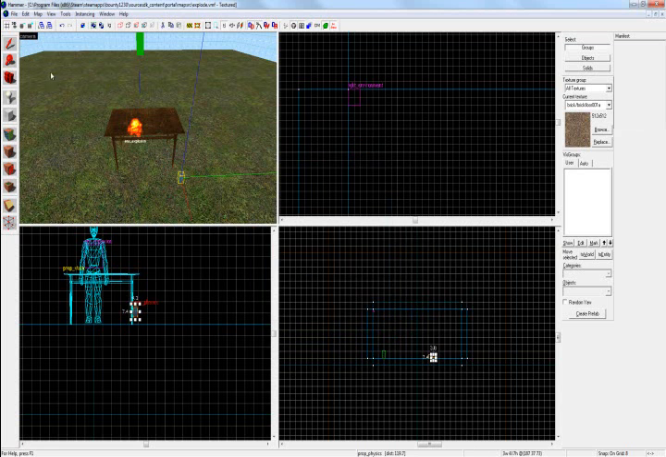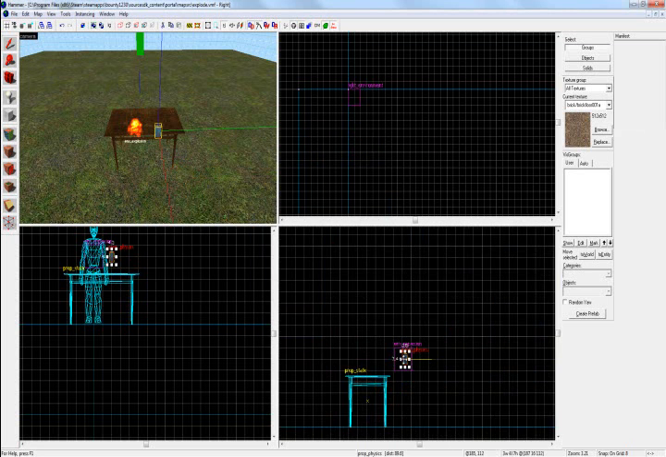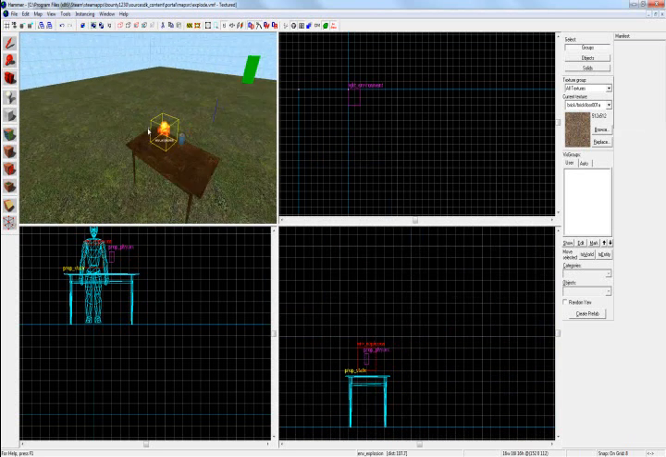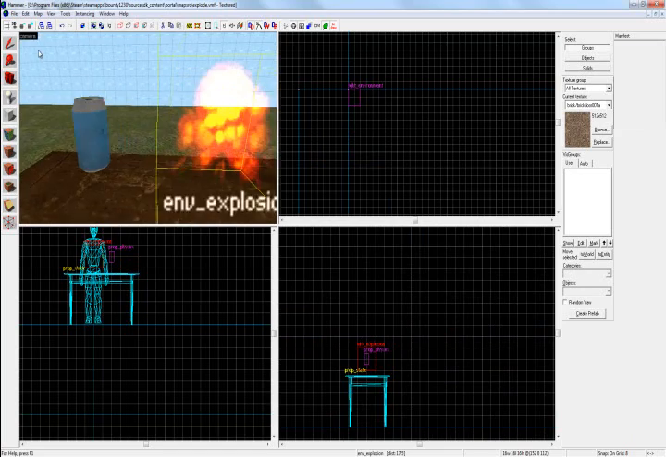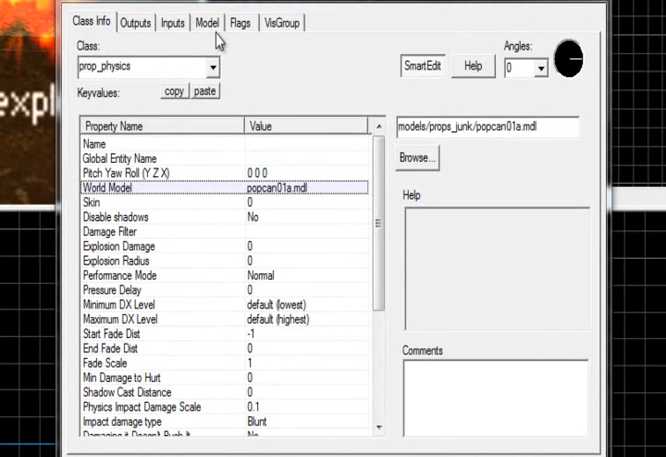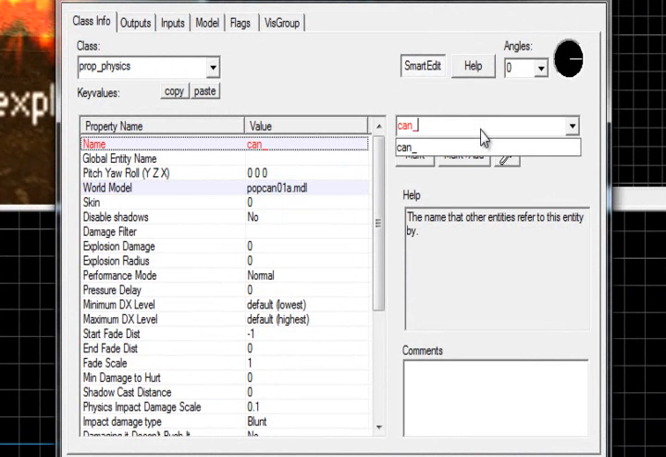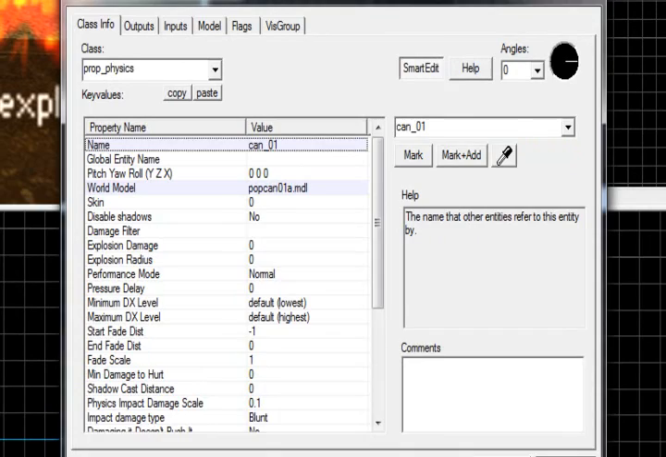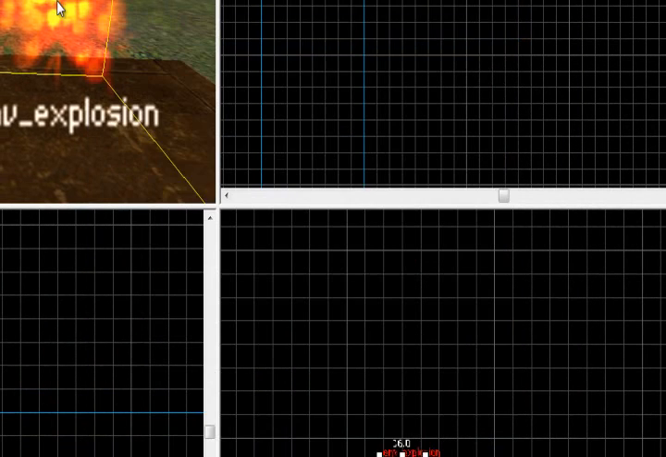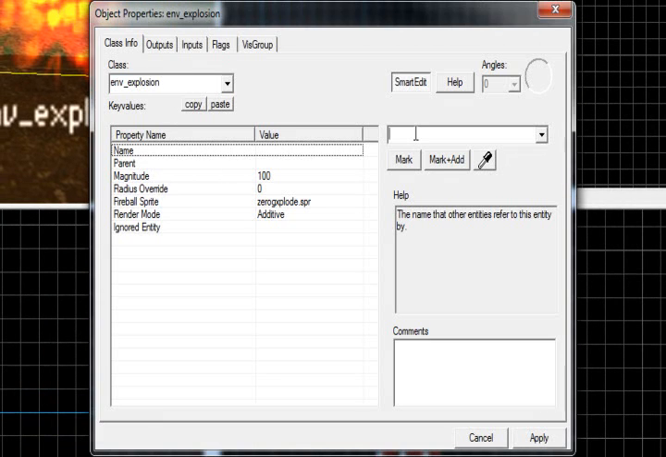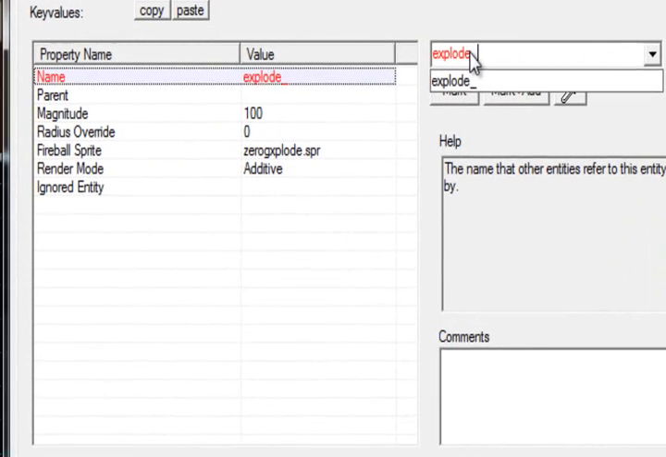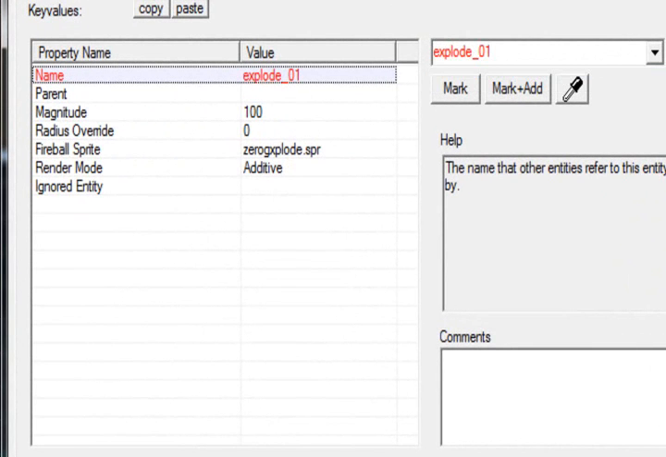Okay. So, you have your pop can and your env_explosion. Now the first thing you want to do is go into the properties of your prop can and change the name to can_01. Now, that's just a name so other entities can reference it by that. Then, for your env_explosion, just set the name to explode_01. Once again, just reference it.